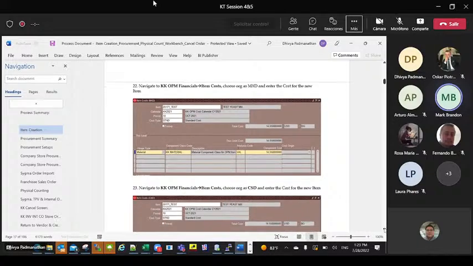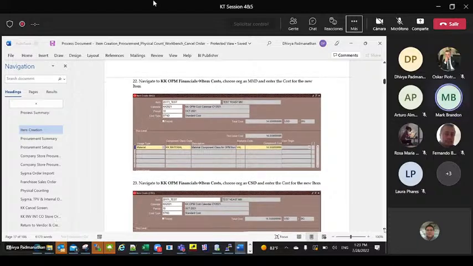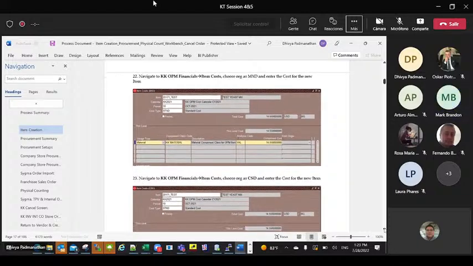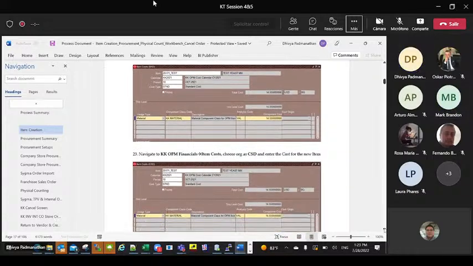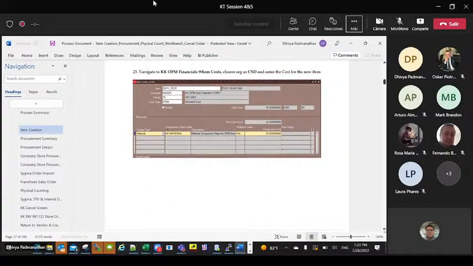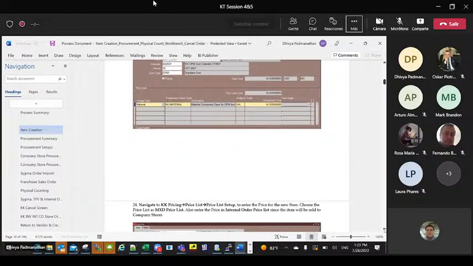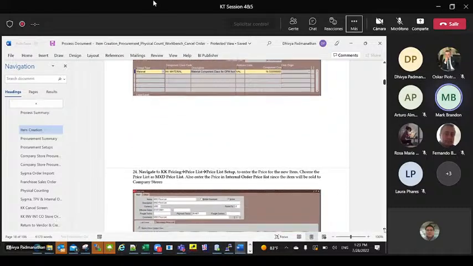Yeah, a new item is automatically set to inactive until you enter a cost. Once you enter a cost, it will unlock it and set it to active. That's through GRC.